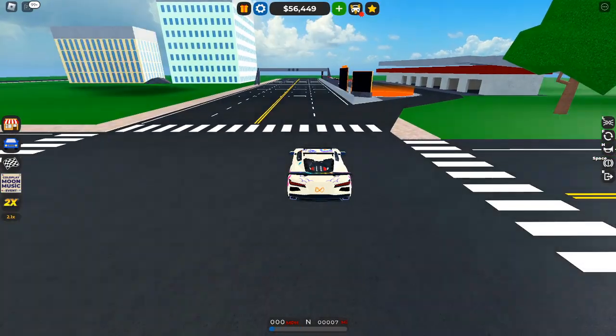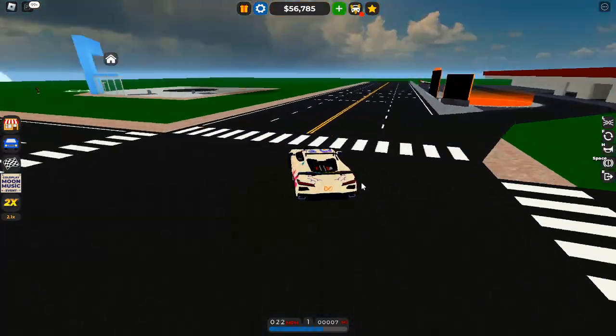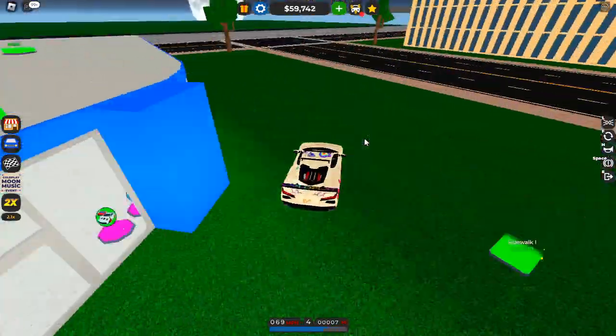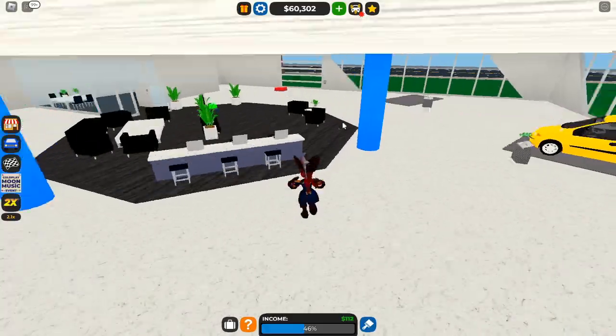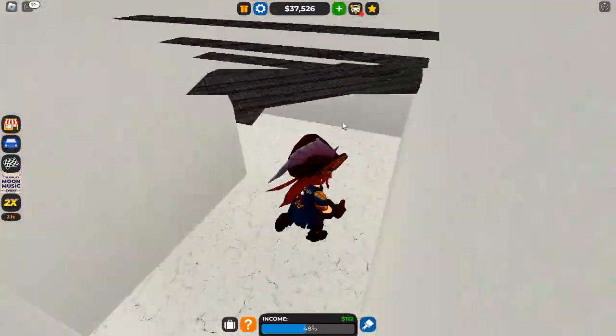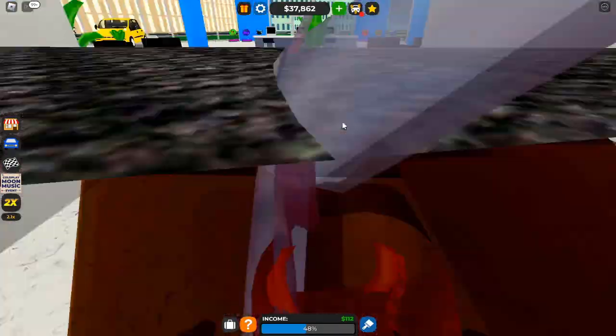Maximize your earnings in Roblox Car Dealership Tycoon. Once you've laid the foundation of your dealership, it's time to focus on strategies to maximize your earnings. Here are some of the most effective ways to increase your profits and grow your dealership rapidly.